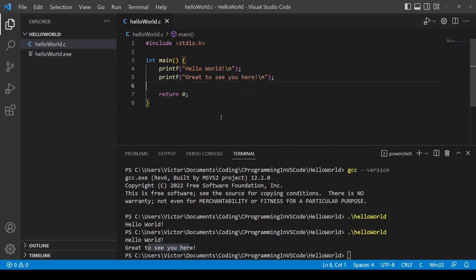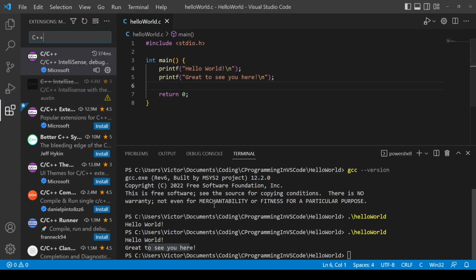So this is how you use Visual Studio Code to write your source code and also compile your source code and run your source code. So I hope this helps you to get started with writing your C. Later on, C++ is exactly the same thing. And since you installed the extension for C and C++, everything will keep working.